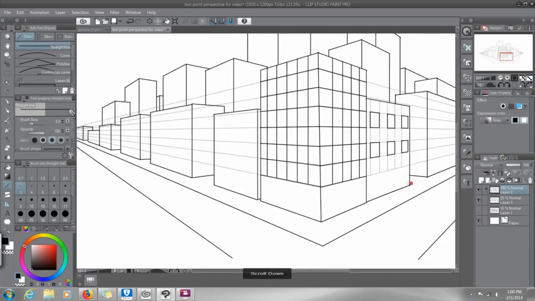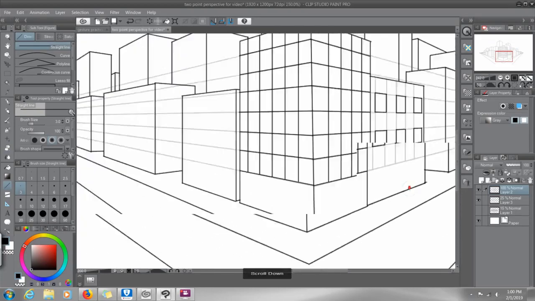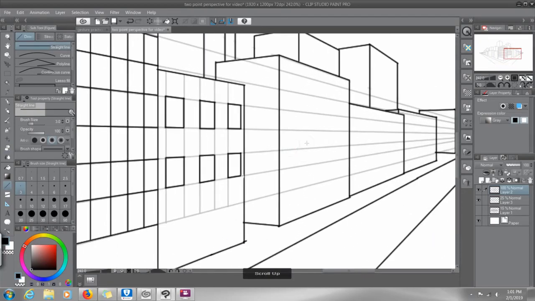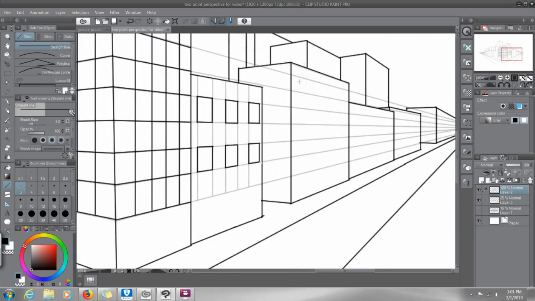Also, I wanted to talk about this. If you're doing this digitally and you mess up some windows or whatever, and you want them higher or lower, don't try to copy and paste like I did just a second ago. It's not going to work because it's not in perspective anymore. So just as a heads up.